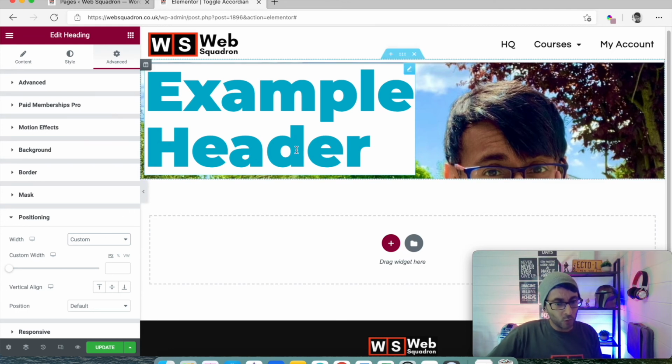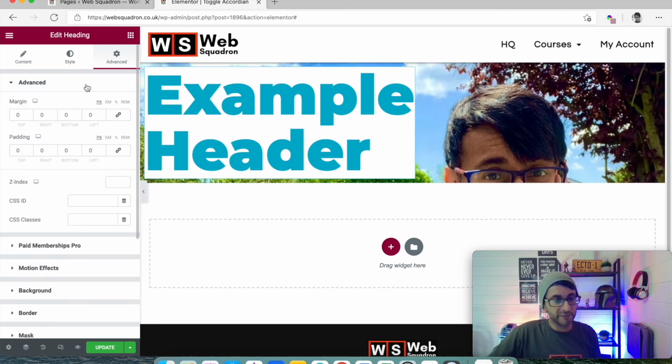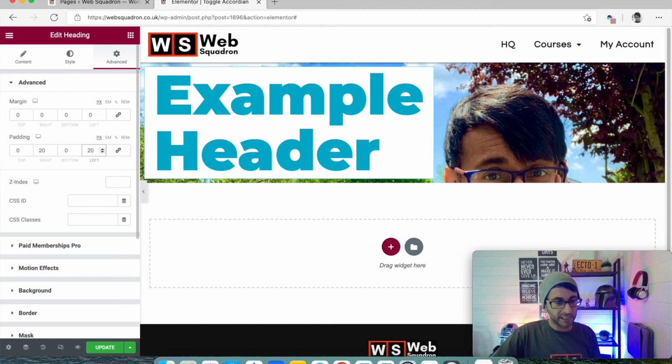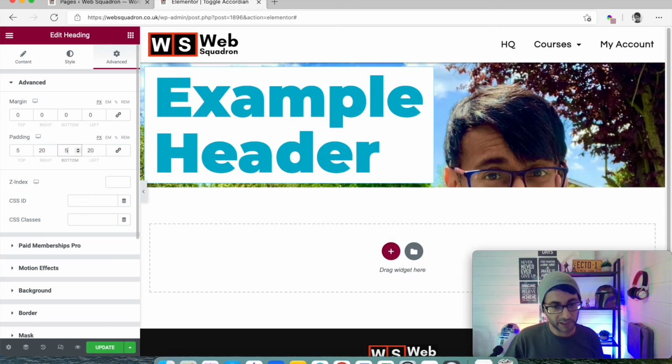Okay, what we can do though is just go back up to our advanced, and now we can add a bit of padding to our wording here. So if I make sure you clicked on the heading, I'm just going to say for the right, give me about 20, and for the left, give me about 20. Okay, and I might just do a bit more for the top and bottom as well, 5 and 5. There we go. So now we have it a little bit better laid out.